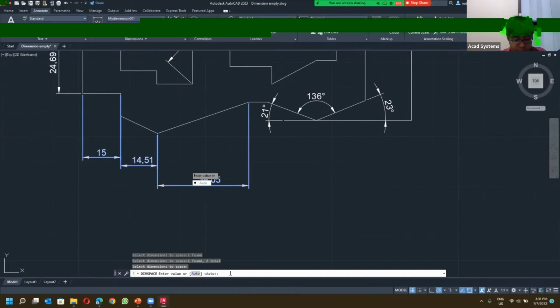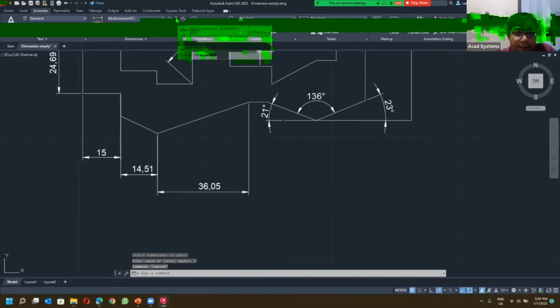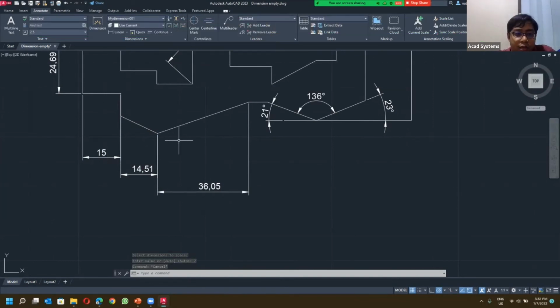And input the 7 value, and you can see we have 7s and also 7. So you can use this to easily adjust the space between each line over here.